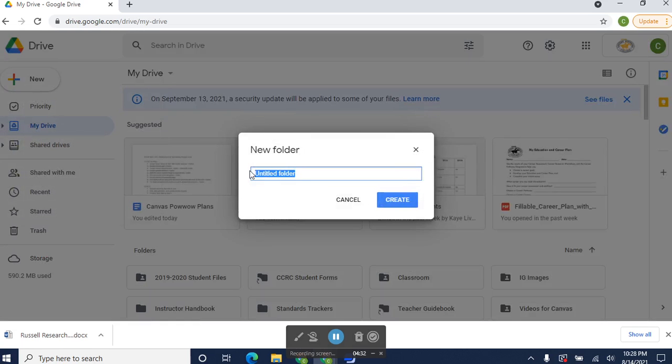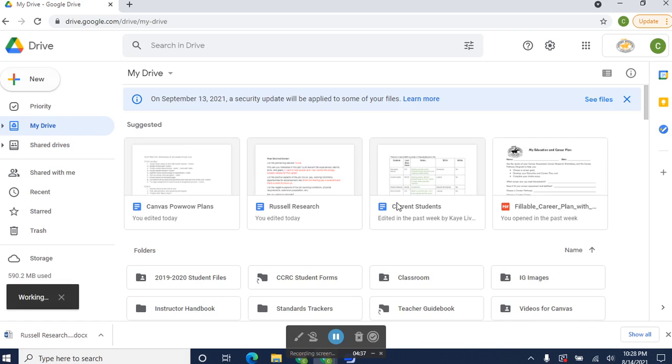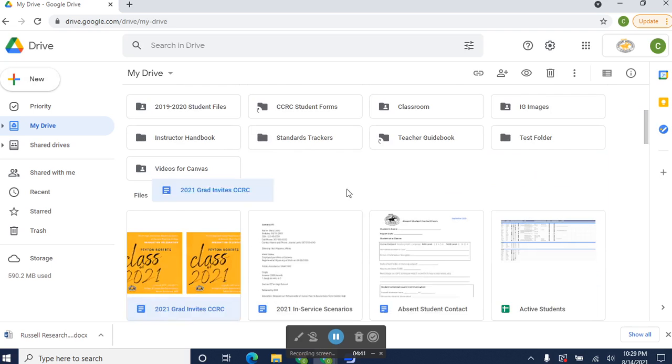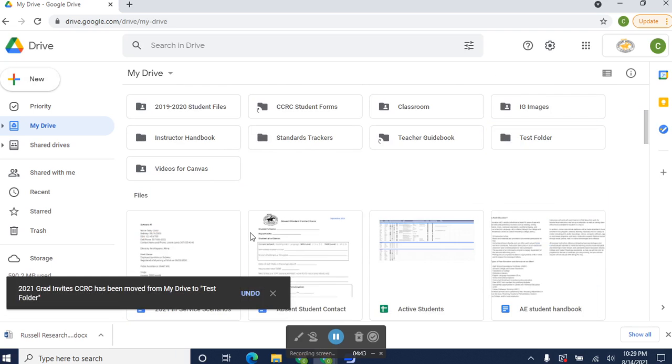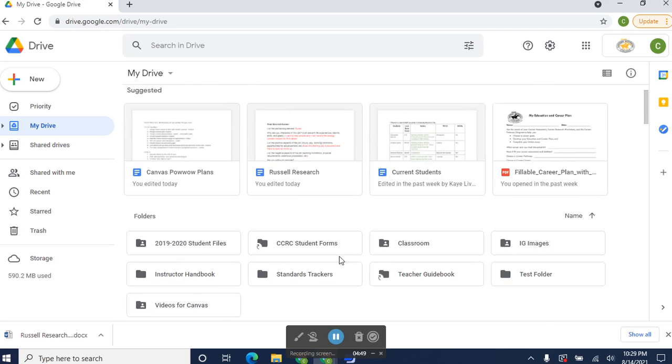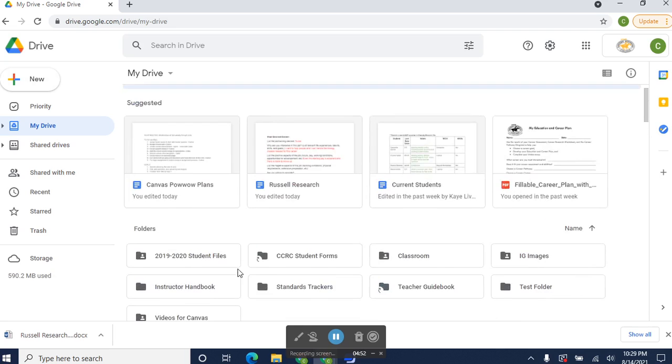You can use these to keep things organized. So here's how I can create a new folder. I'm going to call this the test folder because I'm going to end up getting rid of it. I can create it, and now the test folder's here. And I can click and drag things into this test folder, and it says it's been moved. And this will keep my drive much cleaner than if I just have all these files down here.